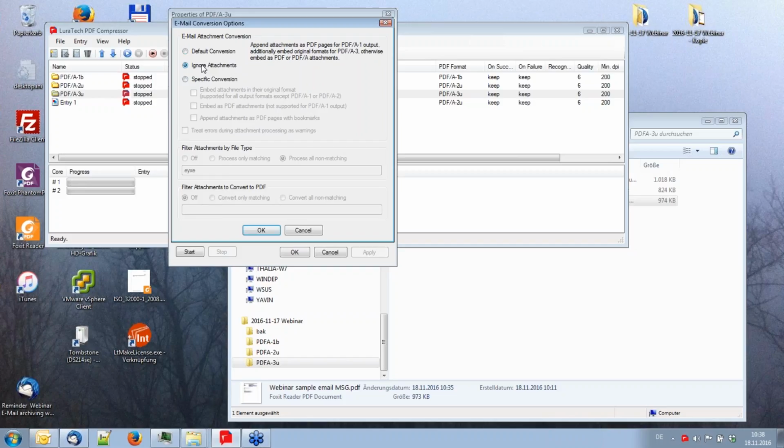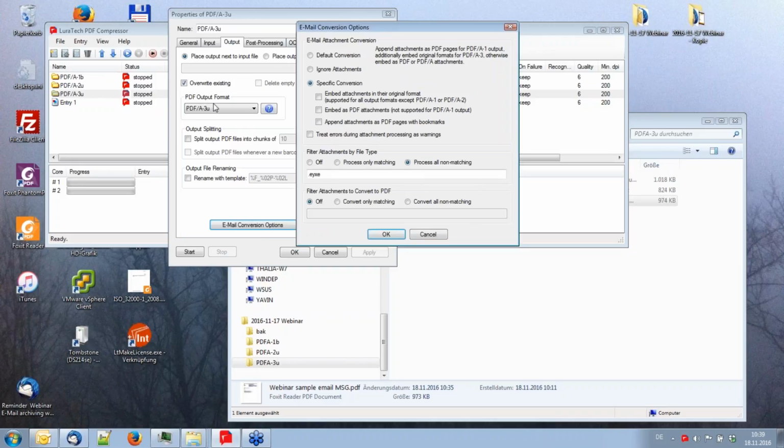Default is what I just described. Ignore is pretty straightforward. Well, don't do anything with the attachments. And then you have specific conversion, and there you can choose based on the PDF-A level that you have chosen here. You can choose what to do, whether to embed pages into the main document, whether to attach PDF-A versions, or whether to attach the originals. And since I have the most permissive level of the standard chosen here, I could do all three of them, which would be quite a bit of an overkill. But in theory, you can choose arbitrary combinations here.